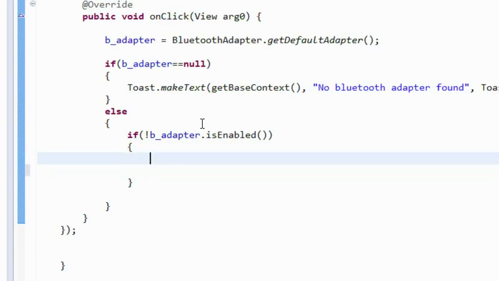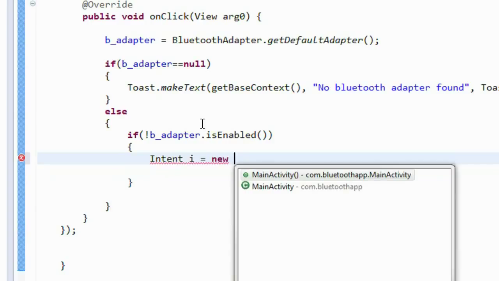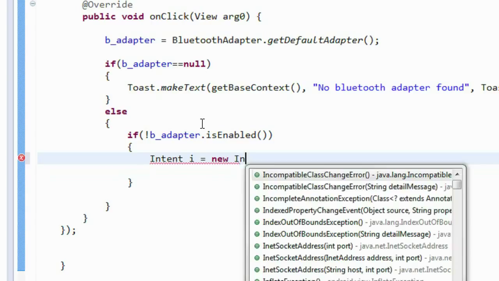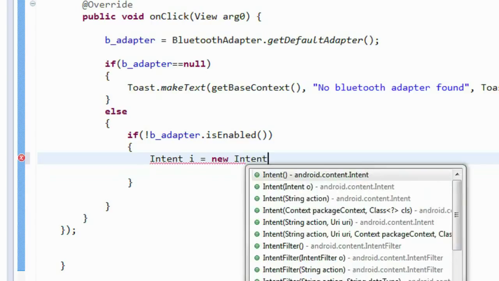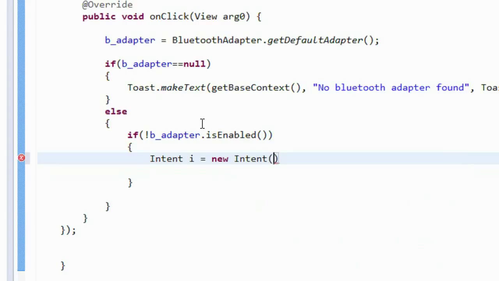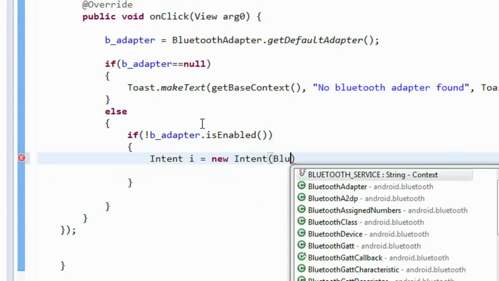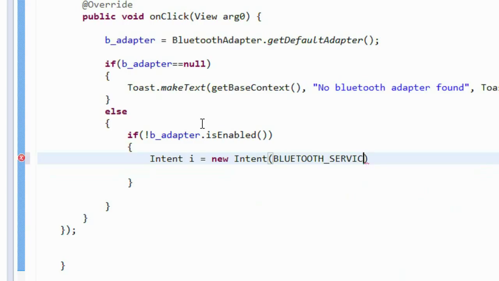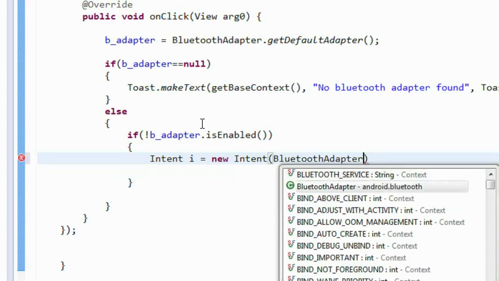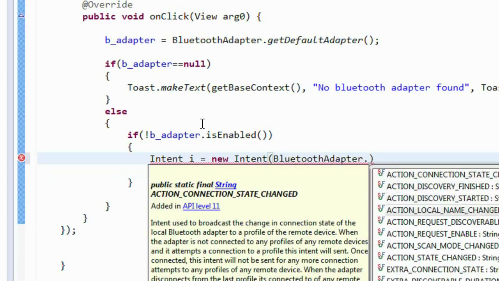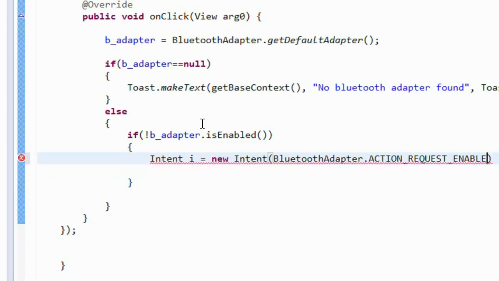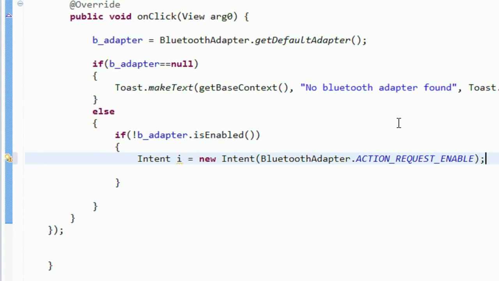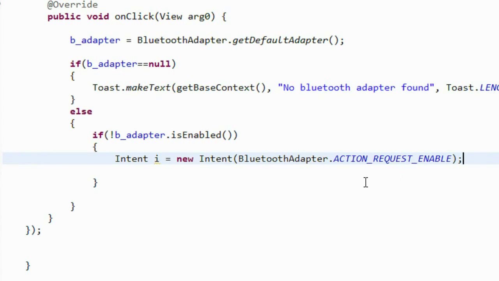Okay, so we have to switch on the Bluetooth adapter here. So I start an Intent object, Intent i equal to new Intent, with the action BluetoothAdapter.ACTION_REQUEST_ENABLE. This is the intent filter action request enable.